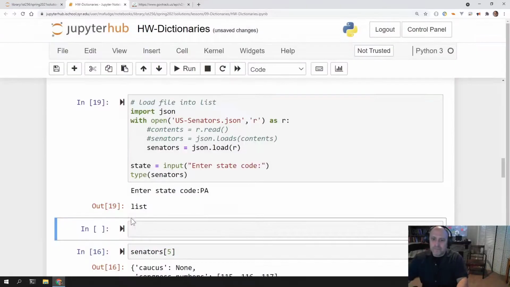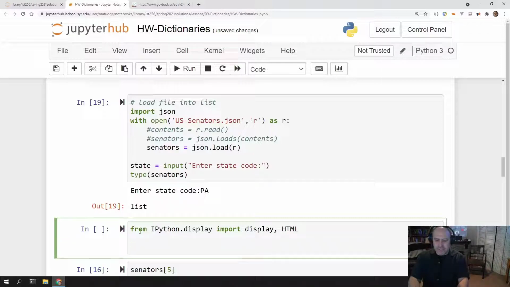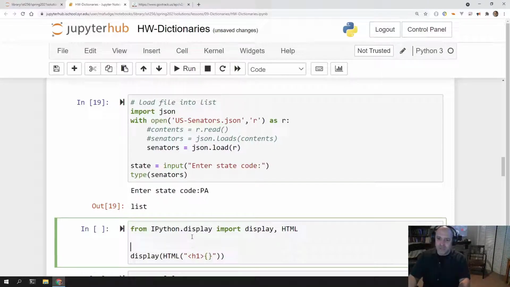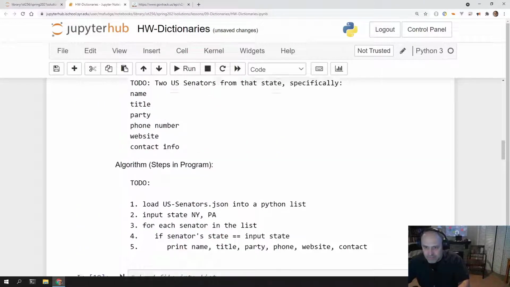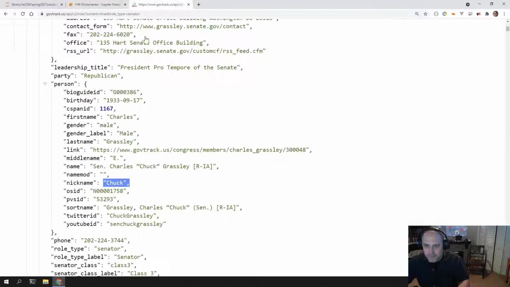So from IPython display, import display in HTML, right? And then you can say display HTML, and then we can print out as a heading 1, whatever the senator name is. So I don't know. Let's just do an F string. I'm going to just say senator name. That's some key I pulled out, right? And it's going to be, I don't know. Let's just grab this. Let's grab this.